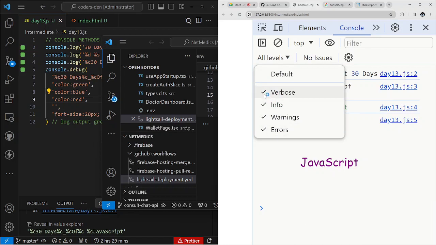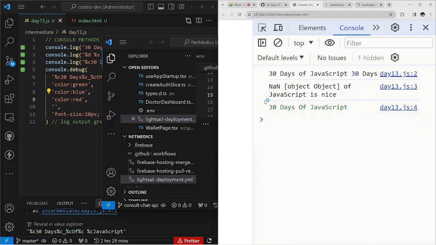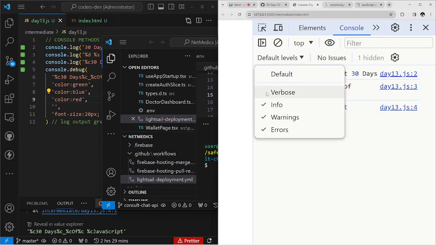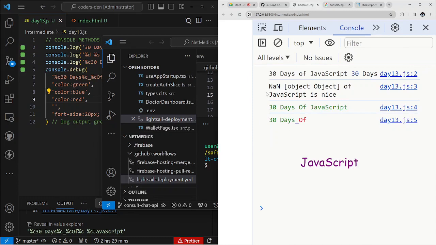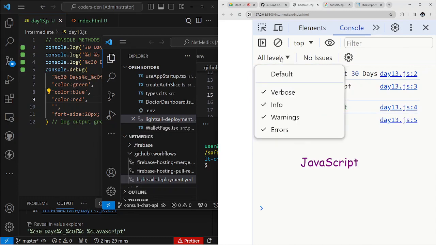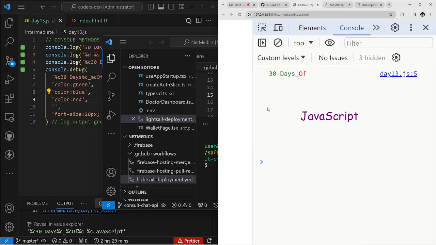So if this verbose is, okay, let's try it here. Aha, it went away. So I don't even need to open that project. Console.debug will not show up if verbose is not selected. So that's, I will say, the only difference.